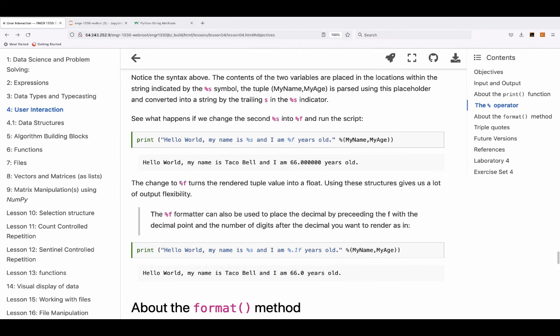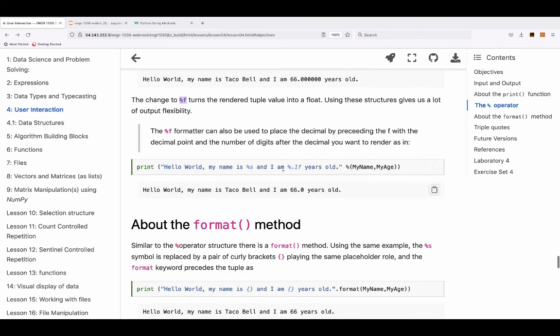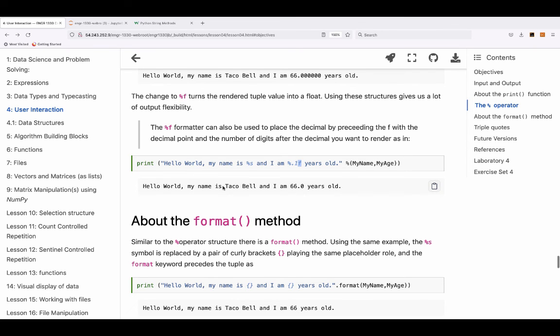The %f turns the tuple into a float and gives a lot of flexibility. Here's an example where we want just one decimal point. So we would have percent indicating the location, decimal point 1 telling us how many fractional portions to represent, and that we want it to be a float. And when we run that, we get hello, my name is Taco Bell, I am 66.0 years old.